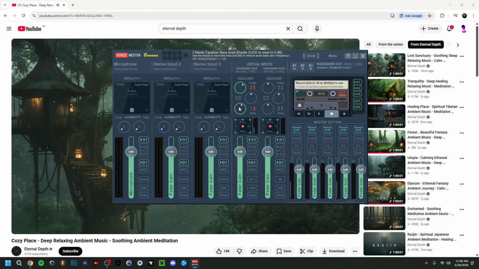And of course the bass. That's something you want to work with. As you can hear, it's going to accentuate the bass. It's going to make it very thick. So that is actually how you use the Voicemeeter inputs with this little equalizer that is integrated.